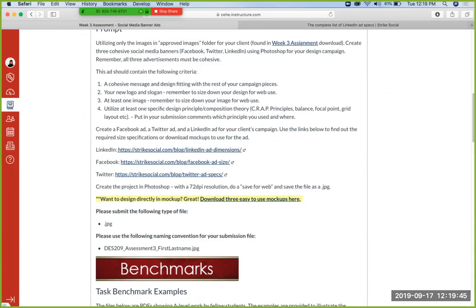Okay, so you have these links, so you can feel free to create your stuff from scratch. However, what I would recommend is not doing any of that. I would recommend designing directly for the mockups if you want to do that. So basically download 3 easy to use mockups here. So this is legitimately good though. You can use the info here to create your ads.